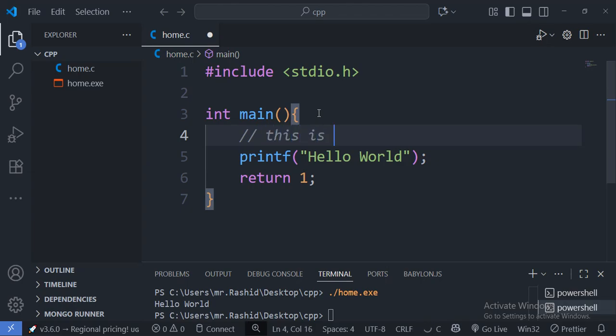This is a single line comment. Anything on this line is not executed by the computer. It is not executed by the computer and the compiler ignores it.